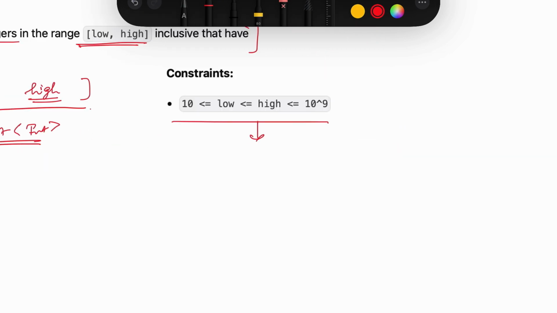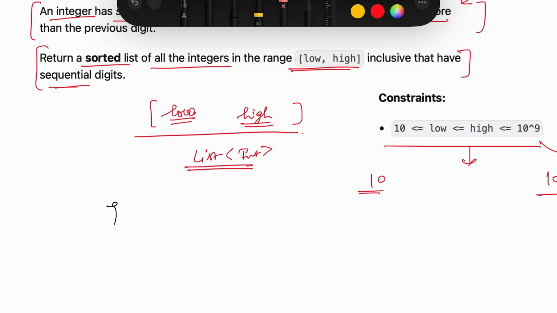Let's try to explore it further. Here the value of low and high will go from 10 to 10 to the power 9. So the minimum value can be 10 and the maximum value can be 10 to the power 9, which is this value. First of all, let's have a look at an example.